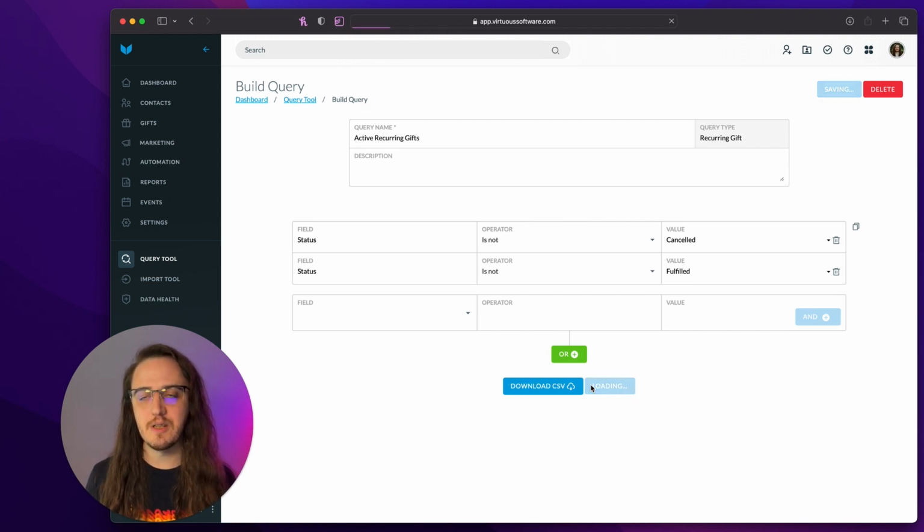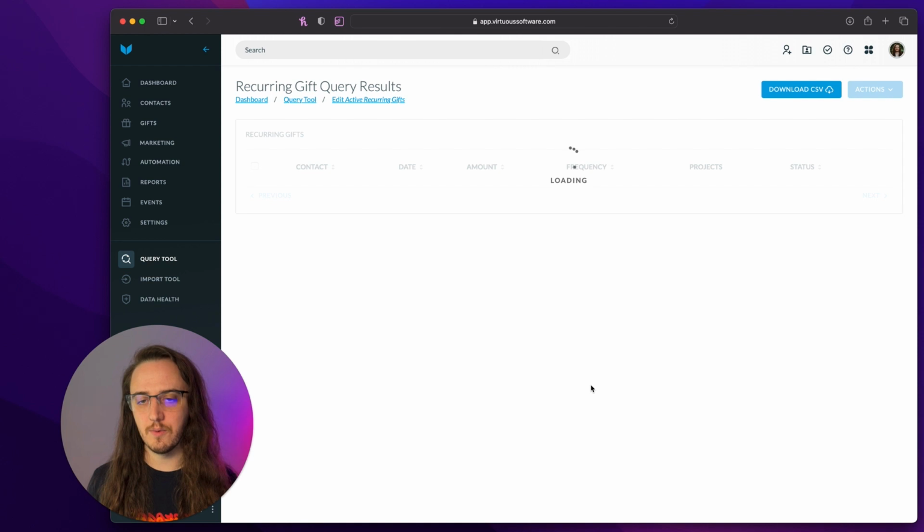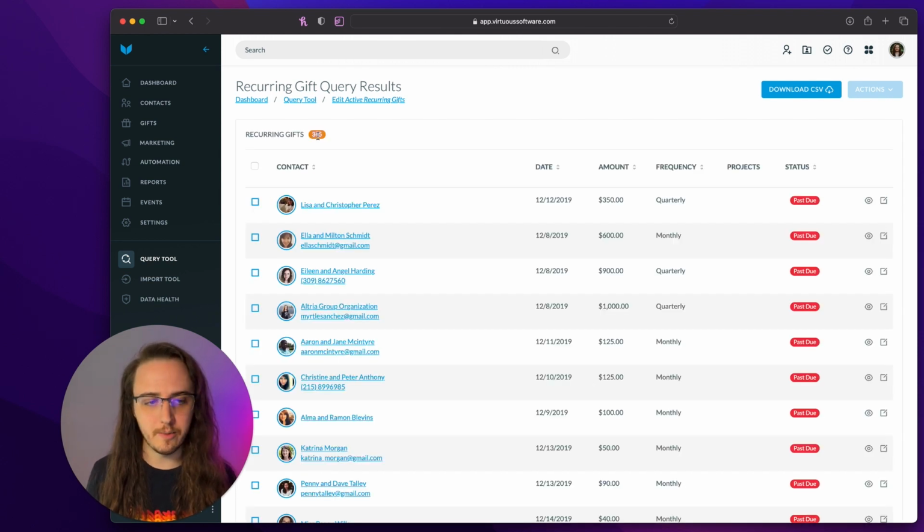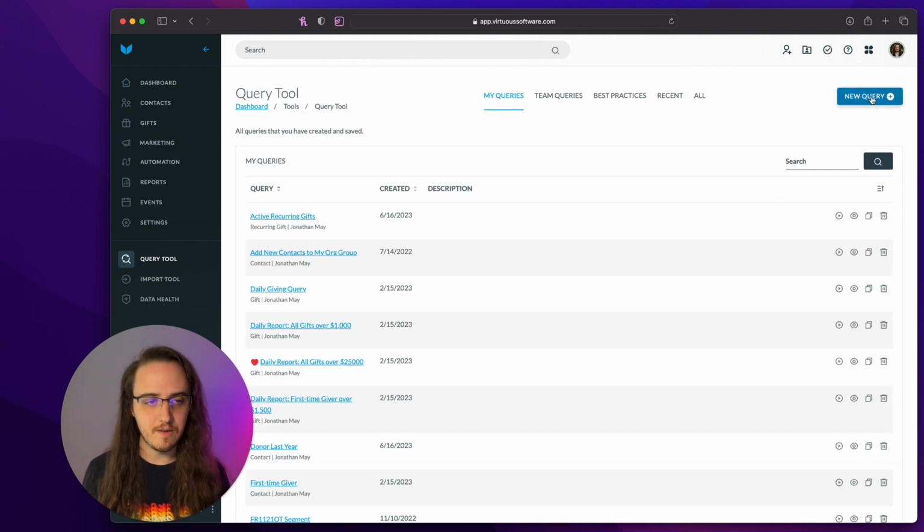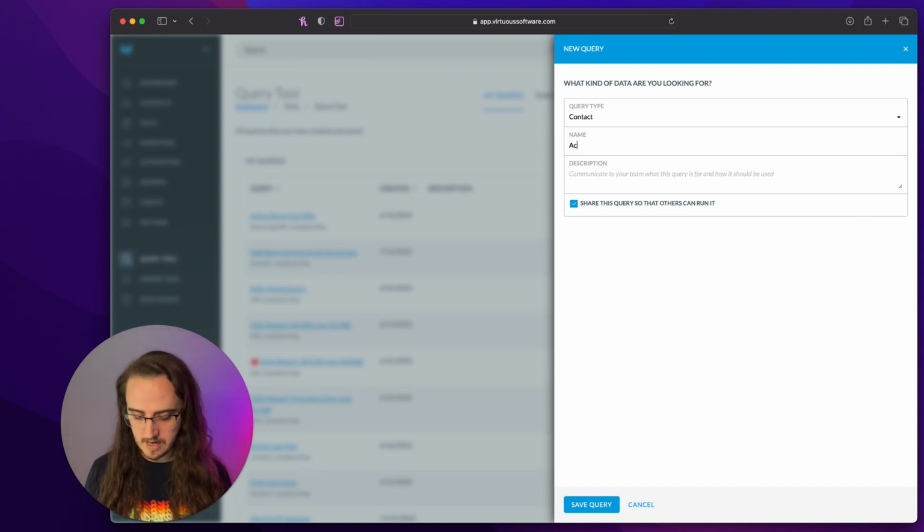So if I run this, I will see all of my unique recurring commitments in the system. We've got 345. Most of them are past due because it is my sandbox. So there are 345 recurring commitments that my organization has. As you saw in my record though, you can have some contacts who have more than one commitment, so we don't necessarily have 345 recurring donors. To find our recurring donors, we'll do the exact same thing. We'll go back out to our query tool. This will be our active recurring supporters.